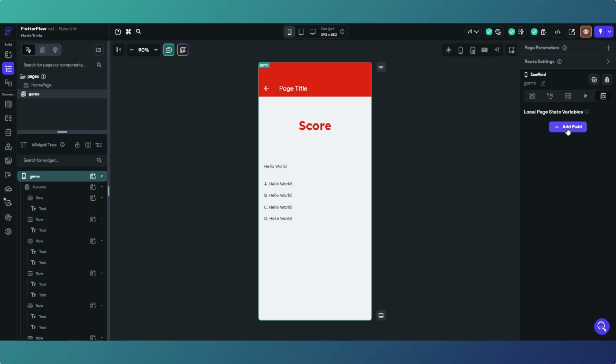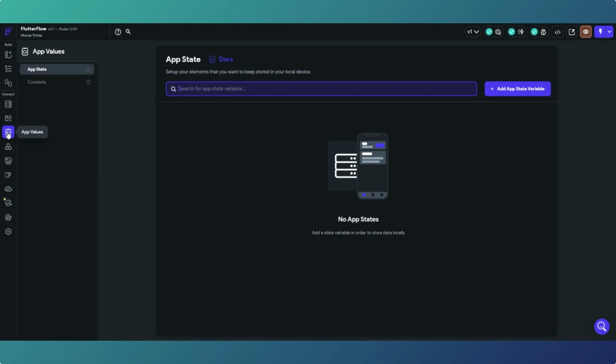Now for this I'm going to use both, just so we're using them. You could do it just with page state, you could do it just with app state, but I'm going to do one app state, one page state, just so you can see what we're doing and how we set them up. So we're going to create an app state variable.